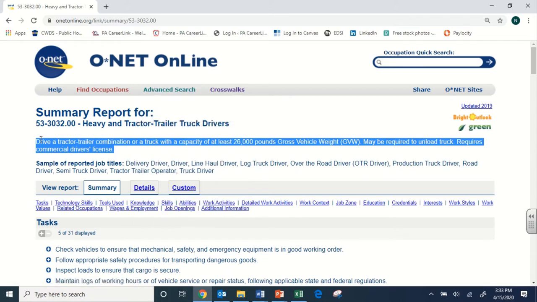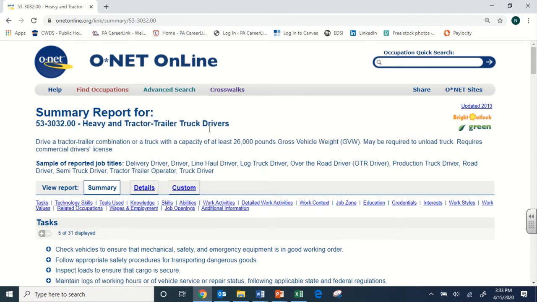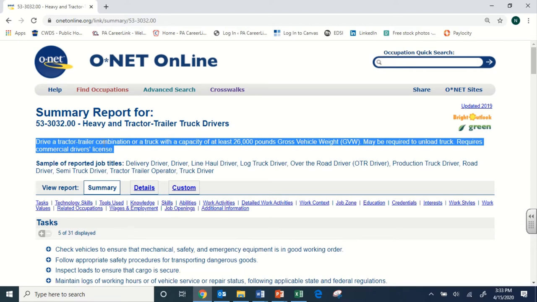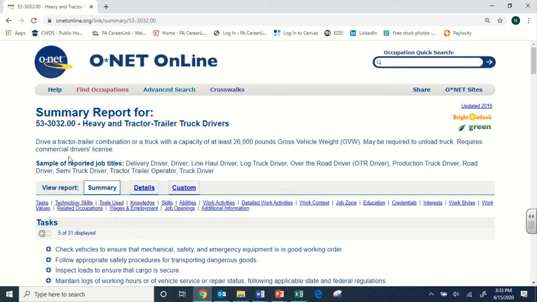Your summary on your resume maybe should have some of the language you find in this summary, because if you're applying to be a heavy truck driver, then you want some language that's similar. Of course, I wouldn't copy and paste this sort of thing, but it just gives me some ideas. Next, we have some sample job titles.